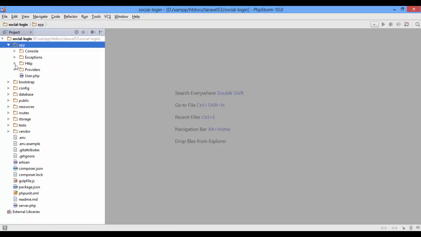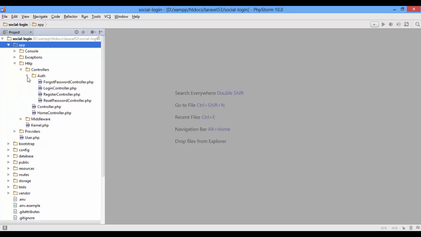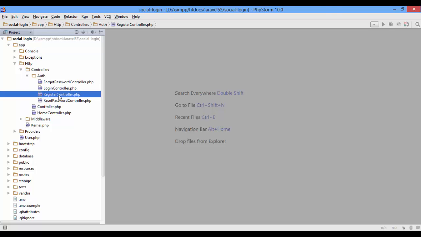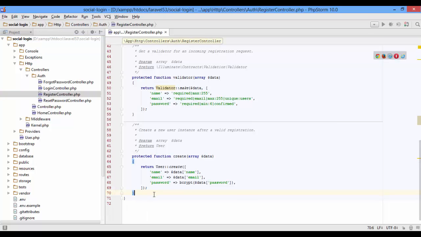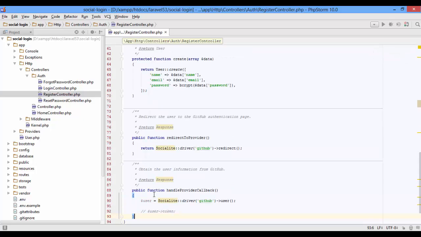App, Http, Controllers, Auth. In fact, Laravel 5.3 has split auth controller into login and register. So open register and paste the methods at the bottom. Change this to Facebook and this one. Let's try to print email for test.